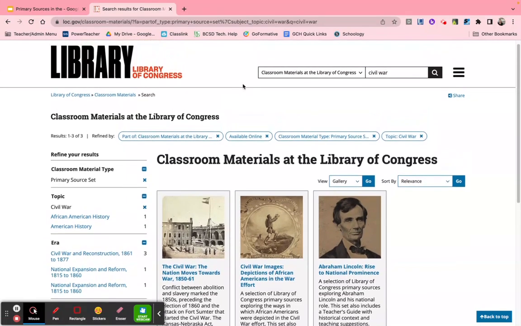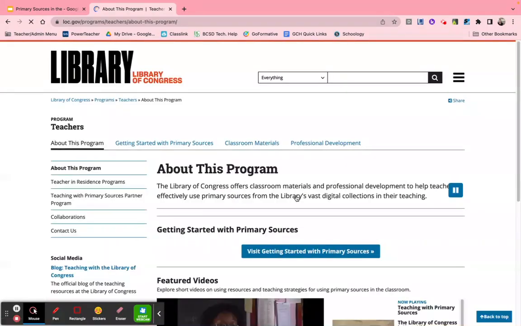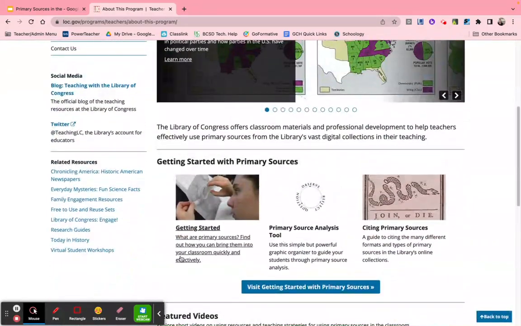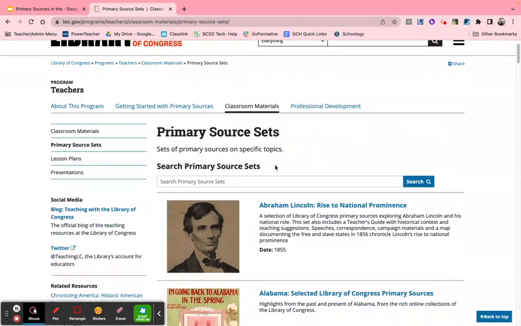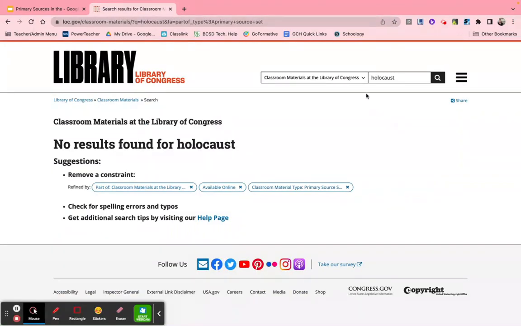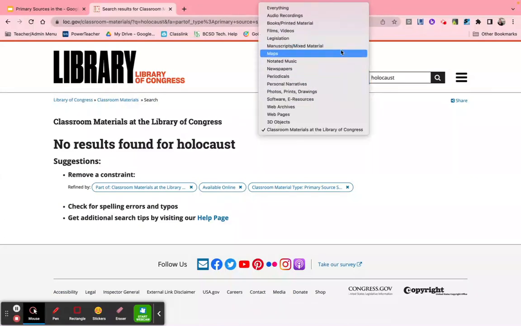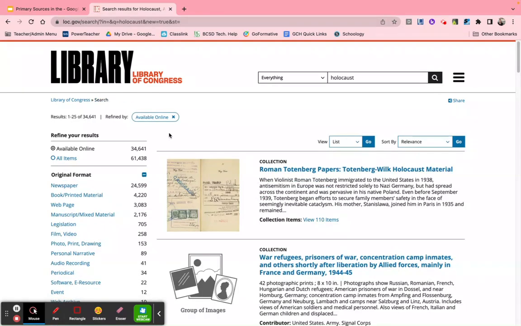Now, what if you search through here and you don't see anything that you feel is useful? So, for example, we go to the teachers, we go to classroom materials, we go to primary source sets, and we wanted to find information on the Holocaust. It says they have no results. So we can use the main search bar here, and we would simply go to everything and search Holocaust. It comes up with 34,641 resources available online and over 60,000 resources available in total.